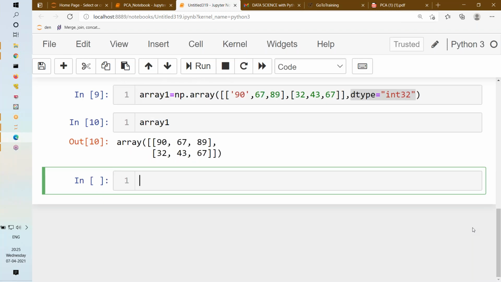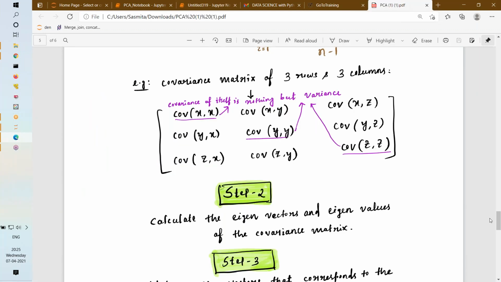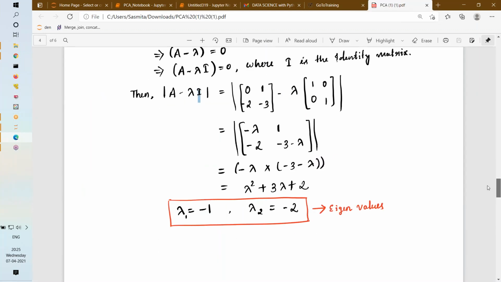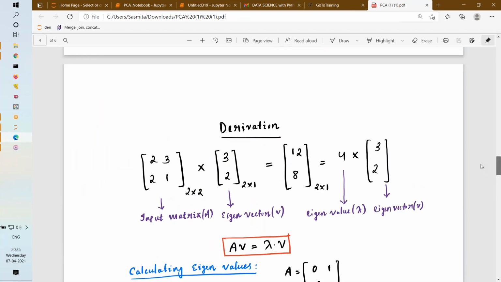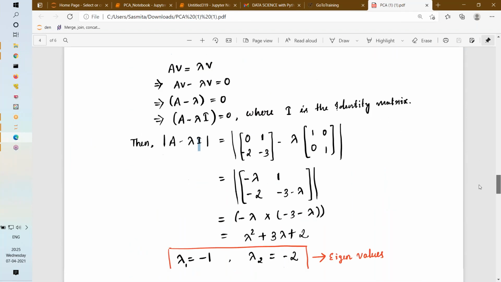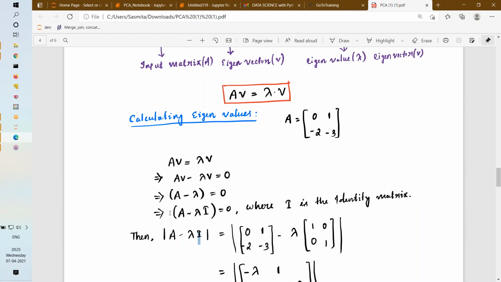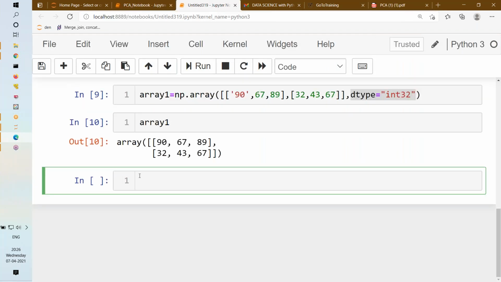Now you have seen one formula right here. In ML we have different kinds of formulas. One formula, let's say, is A v equals lambda v, which gives A minus lambda I equals 0. What is I? It is the identity matrix. Many other algorithms use the identity matrix. Anybody know the logic of the identity matrix? If you remember, otherwise fine, I will tell you.